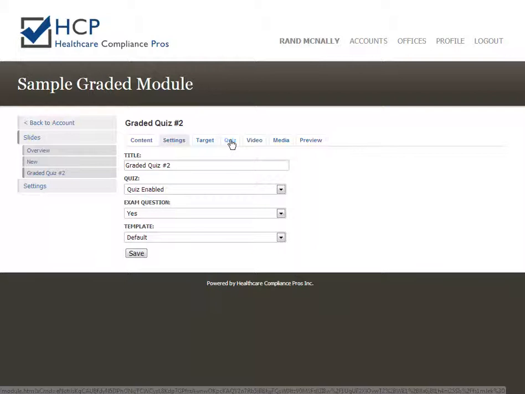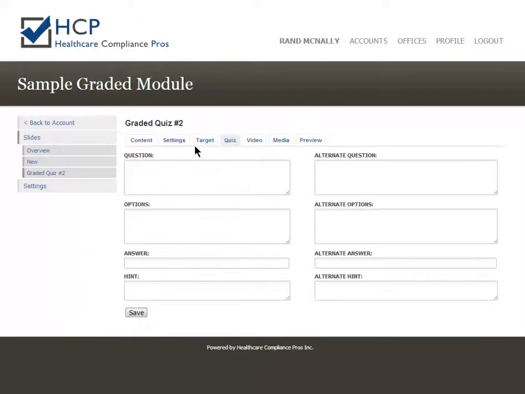Unlike the interactive quiz that just has one question, however, the graded quiz does have a question and an alternate. So it gives the user two chances. If they miss the first question and the alternate, then they basically have flunked that question or failed it.